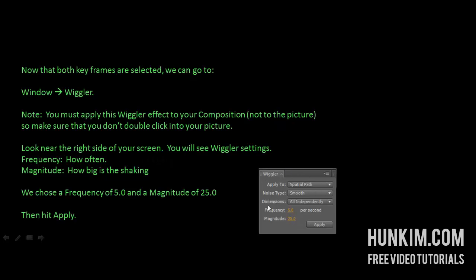Here they are. So the frequency represents how often you want to shake. So this is 5 times per second. And the magnitude is how big the shaking is. So 25 means it's shaking this much, whereas 50 would be twice as big. So we choose a frequency of 5 and magnitude of 25, then hit apply.